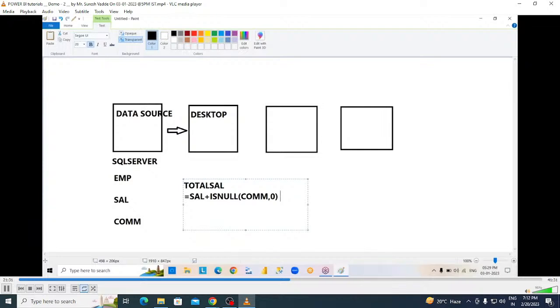For that we are using DAX, Data Analysis Expressions. We are working with DAX functions only. The purpose of DAX is that then you are going to create visualizations and reports.